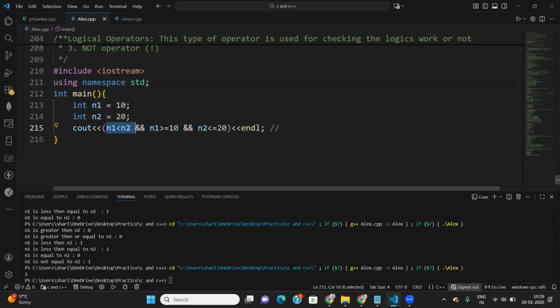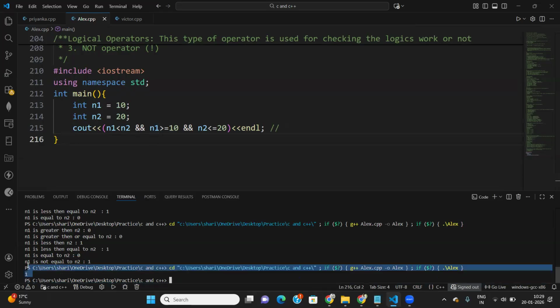All our conditions are true because all the values are equal. That's why this will also be true. Both the conditions are true, both the logics are true. That's why this output is given as true.